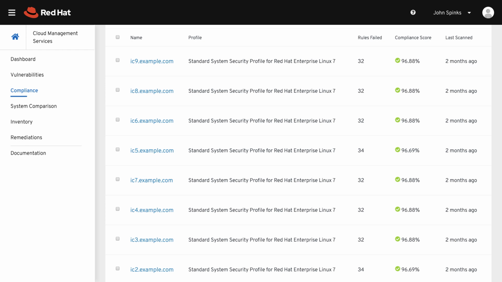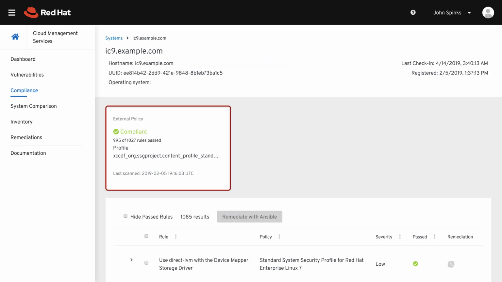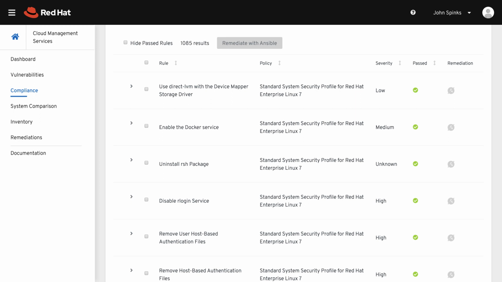If I scroll down the page, I see the individual systems being evaluated, the profile assigned, number of rules failed, the compliance score, and the date of the last scan. You can select a system to see more details, including the individual rules of the policy. This will tell you if the system is compliant or not, how many rules in the policy are passed or failed, and the name of the profile being evaluated. Further down the page, you can see the individual rules. The default shows all rules, but you can hide the passed rules by clicking the Hide Passed Rules checkbox.